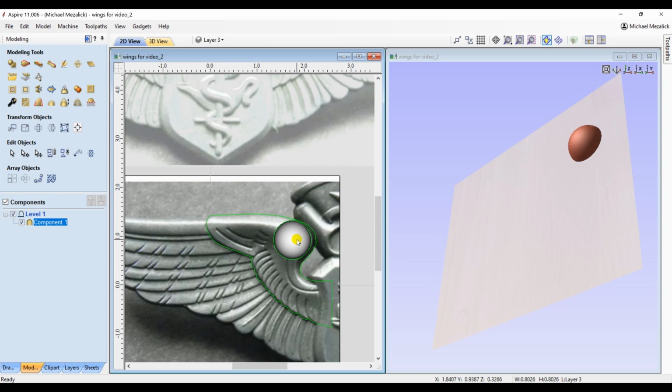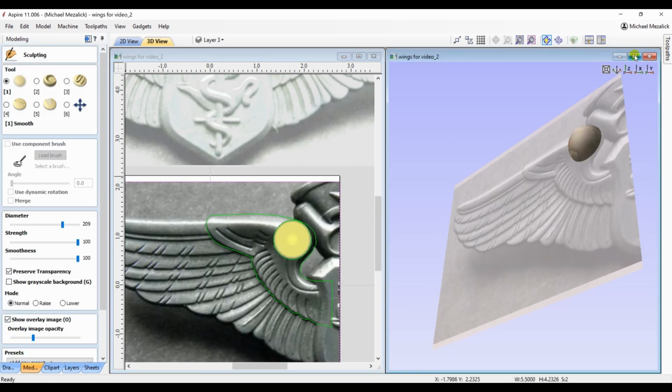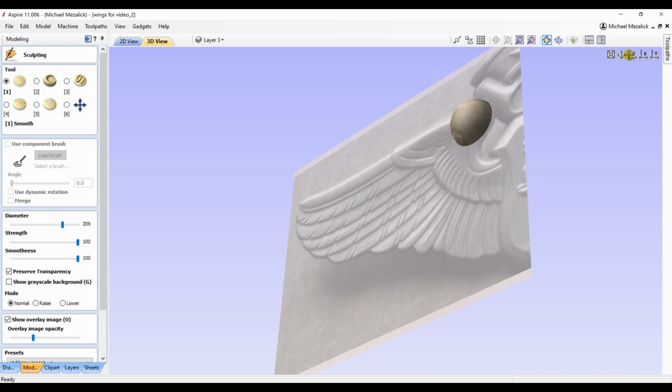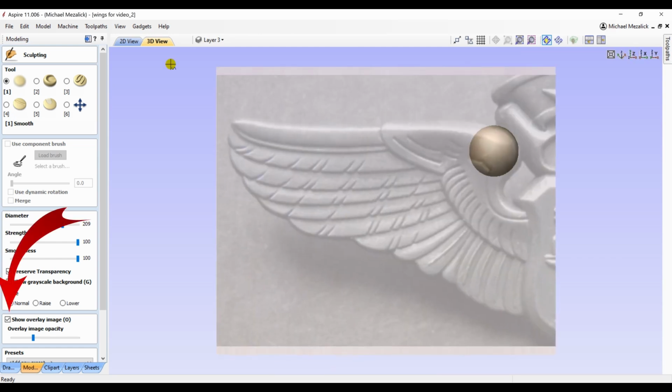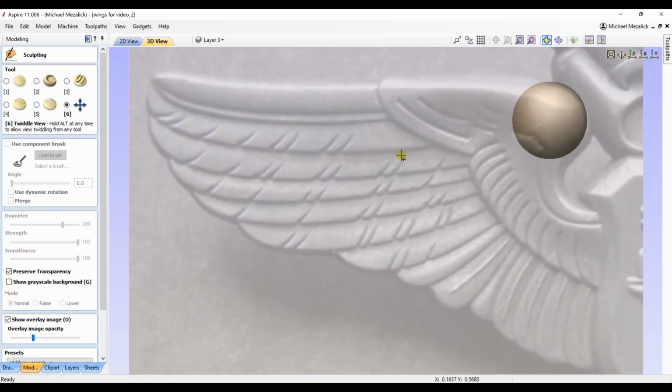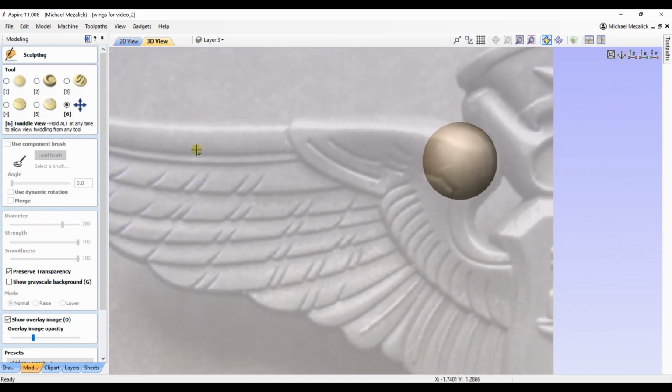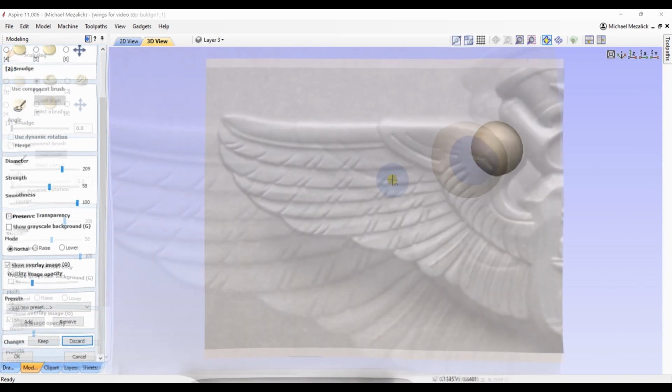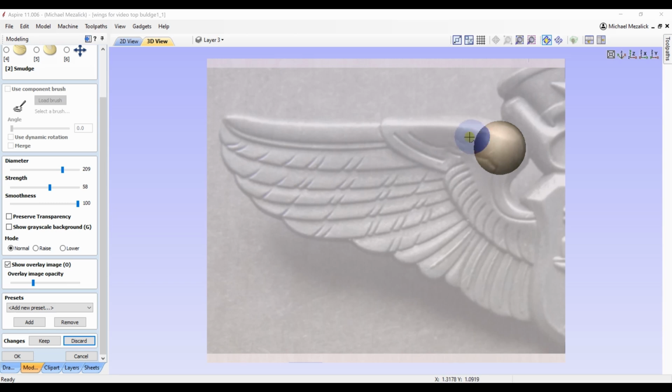The next step is to select the image as well as the component and enter into the sculpting tool. Making sure that the show overlay image is checked so I can see the picture while I'm sculpting. I use the smudge tool, but you'll notice nothing happens. That's simply because I need to uncheck the preserve transparency, and now I can manipulate and smudge that component as need be.